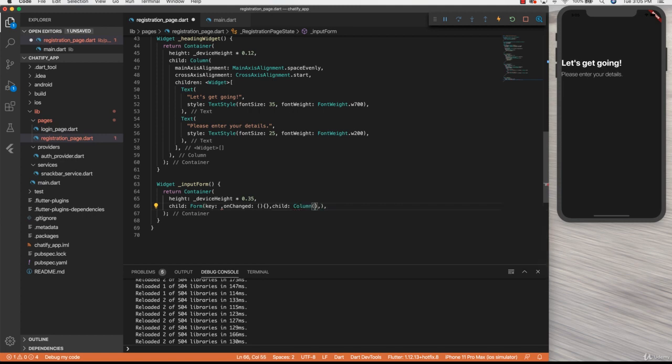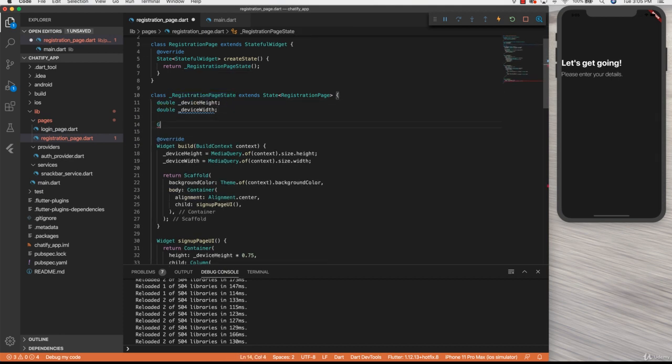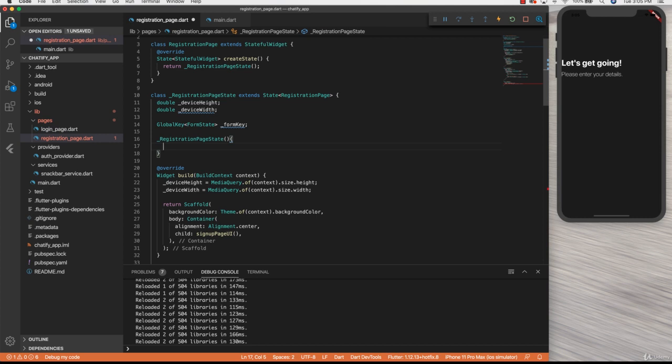Okay, now with that, what I'm going to do is go to the top of our registration page state, and I'm going to create a global key. And this is going to be the form key, or a global key of type form state. So this is going to be the form key that is going to be responsible for keeping the state of our form. Then I'm going to create the actual constructor methods for registration page state. And every time our registration page state is instantiated, I'm going to set the form key to a global key of type form state.